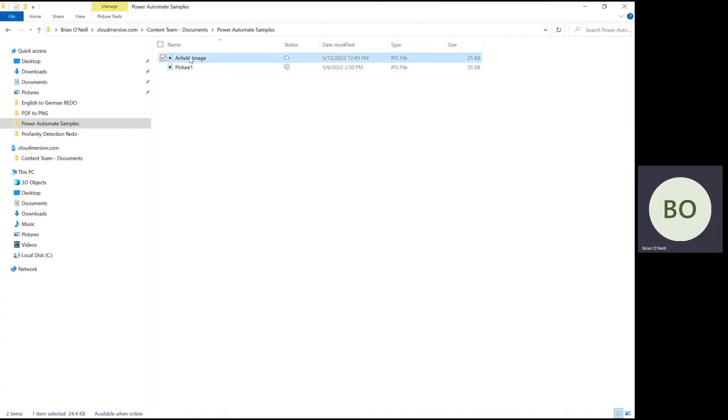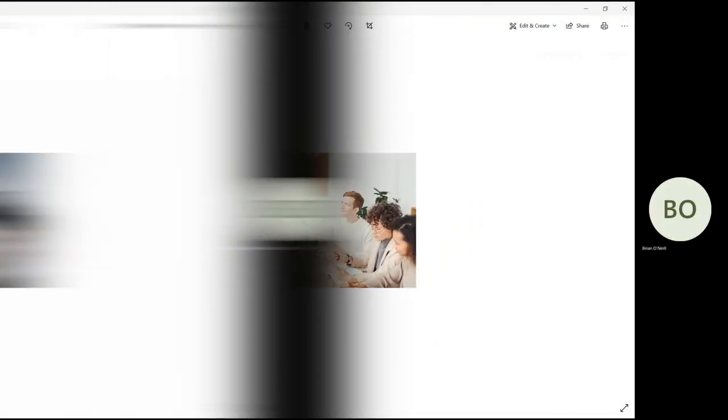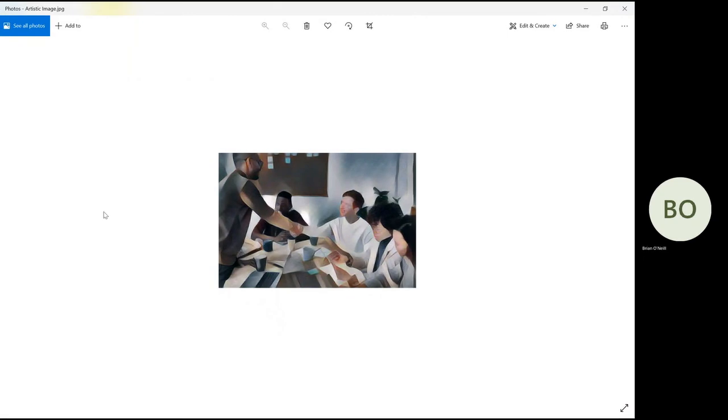As you can see here, I now have a transformed artistic version of the original file I used. Just like that, you can put simple image transformation needs to rest.